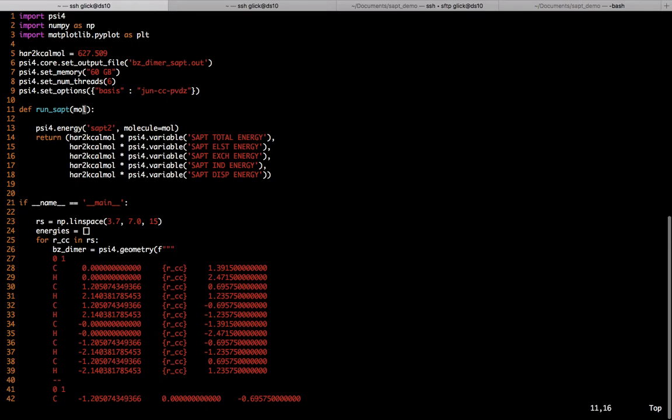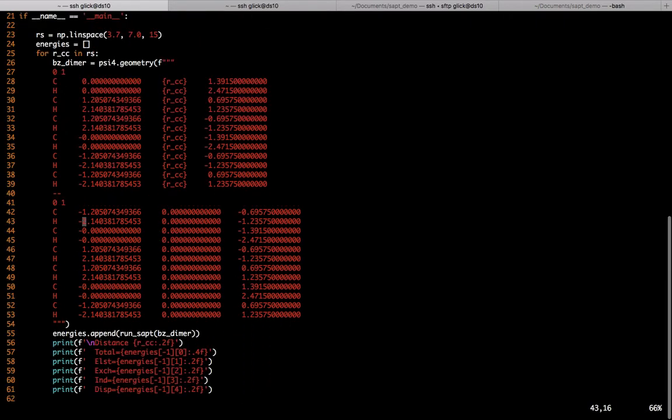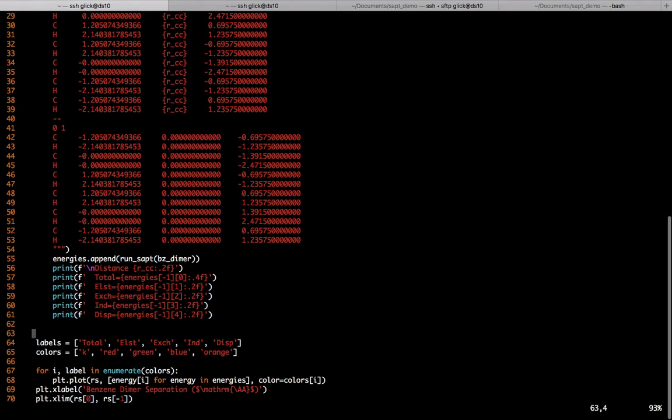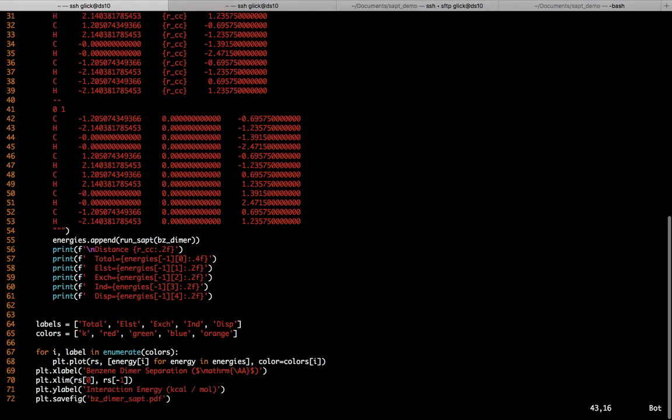So now that we've defined this run SAPT function right here, we can go to the Python main function and define a list of distances, get the benzene dimer that we looked at earlier in that slide deck, and at each distance, create a benzene molecule where the separation between the benzenes is that distance. And then we'll append them to a list, print out some information, run SAPT on the benzene dimer, append the energies to a list, print out information, and then at the very end, graph it.